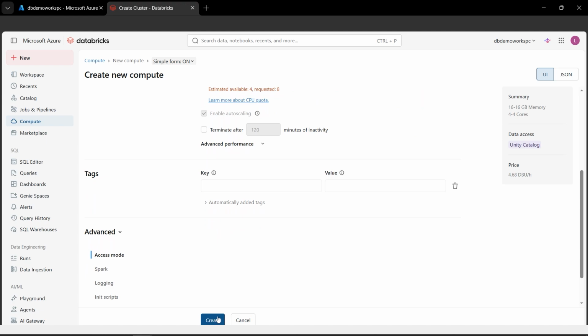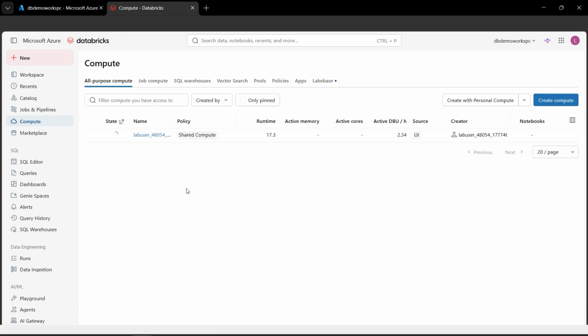I'll click on create here. Now if we check on the compute, we'll be finding our shared compute. The state is spinning and it will be ready in a while. So that's it, the basics of shared compute to begin with.